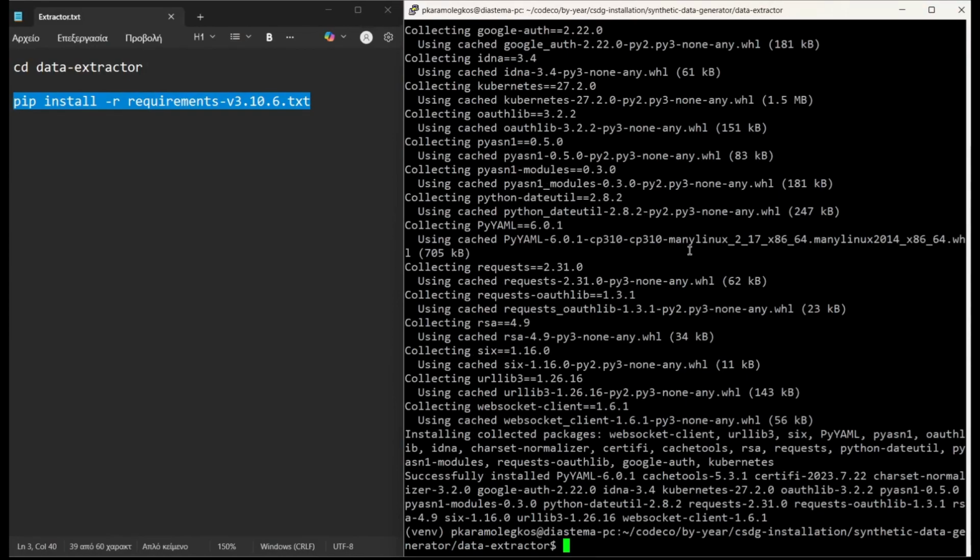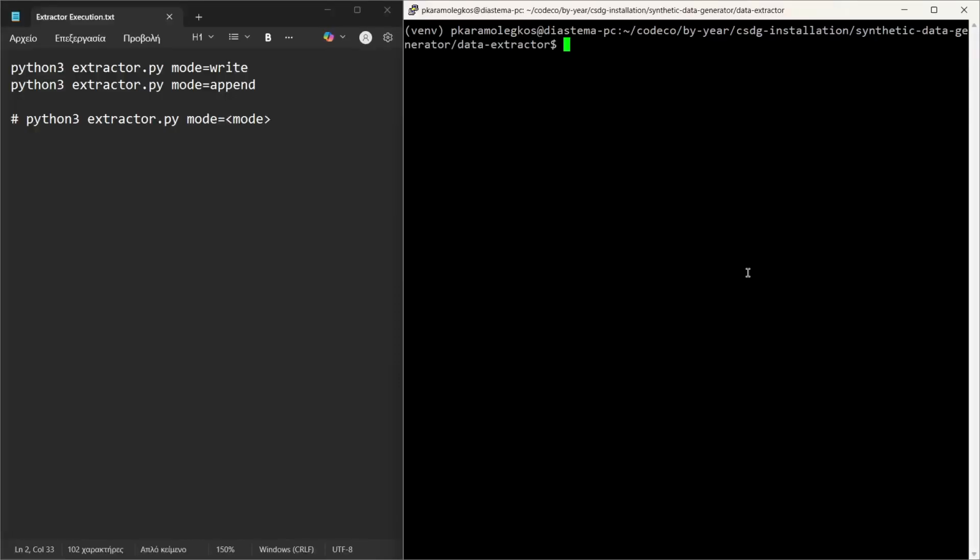You can run it in two modes: write or append. Use the write mode the first time to create a new dataset file from scratch. Then, use the append mode when you already have a dataset file to add new records to the same file without losing previous data. Here is an example of how to execute the extractor script using the write mode.